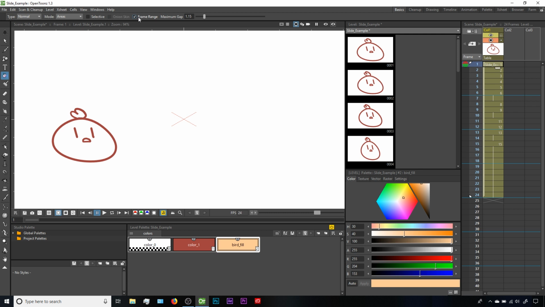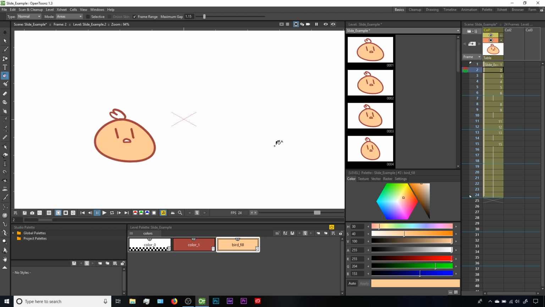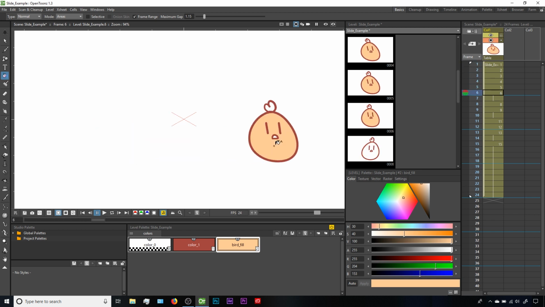And let's go ahead and check frame range. And with this checked, if I click inside the character where I want to fill, I'm not going to get a fill right away. Instead, I'm going to get an indicator for the start point of our frame range fill. Now, if I navigate forward in the animation to about the end of that sliding motion and then click within the character again, now we're going to get a fill across that whole range of motion. So that is the frame range fill working well.